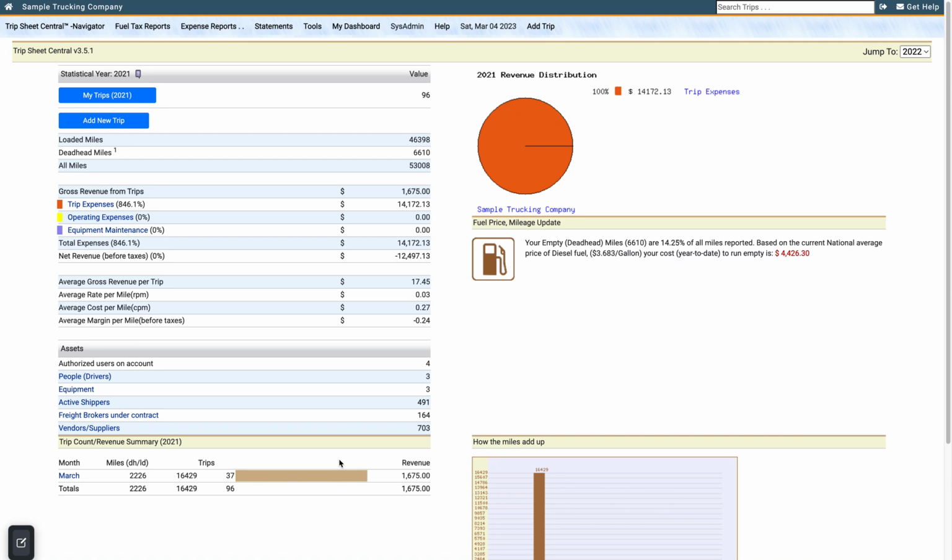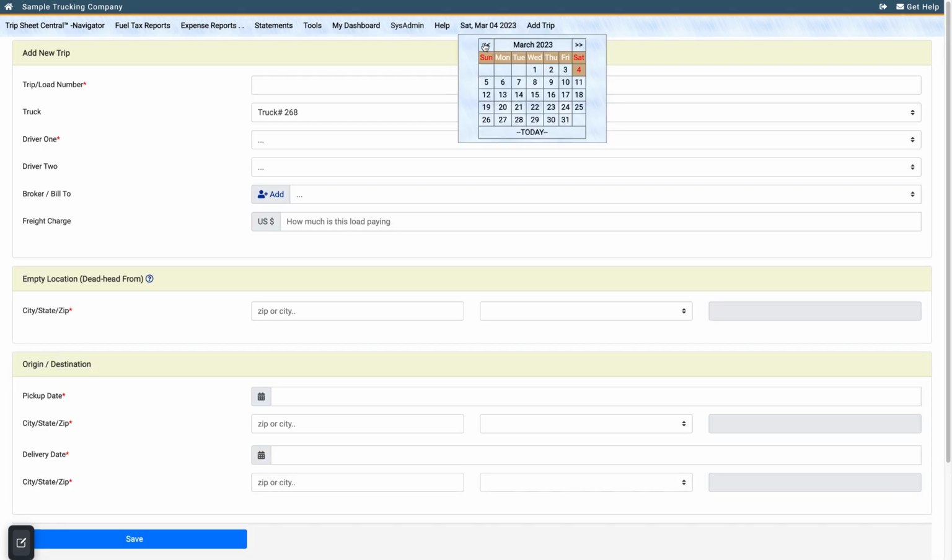Hey folks, this is a quick tutorial on how to add fuel expenses to your trip or any other expenses that are related to your trip. So I just want to go through a few steps. Obviously, you're going to start with adding a trip, or you can work with an existing trip.